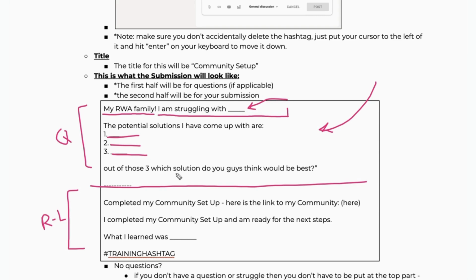Out of the 3 solutions, or maybe you have 4, 5, 6 solutions, however many solutions you have, out of this many solutions, what do you guys think would be the best? Because this way, we can actually provide you with the proper solution based on the things that you've thought about. And this allows us to see that you've taken the time to think through the thing that you're struggling with, and you're not just asking for a handout.